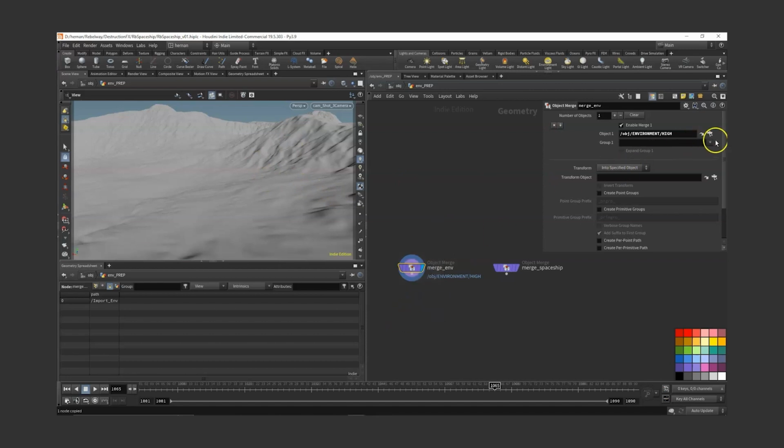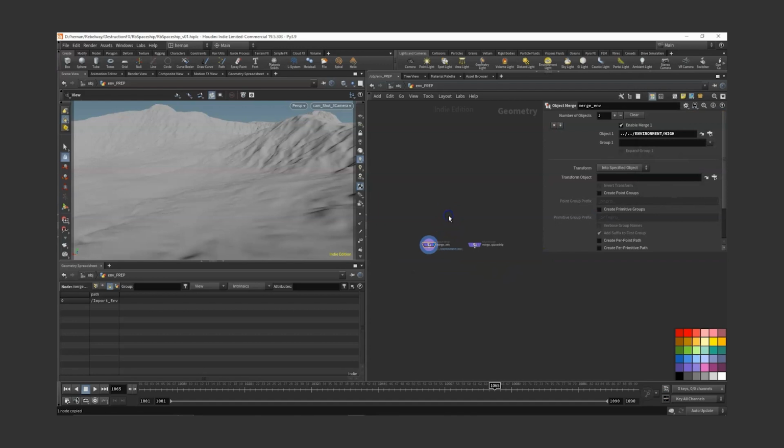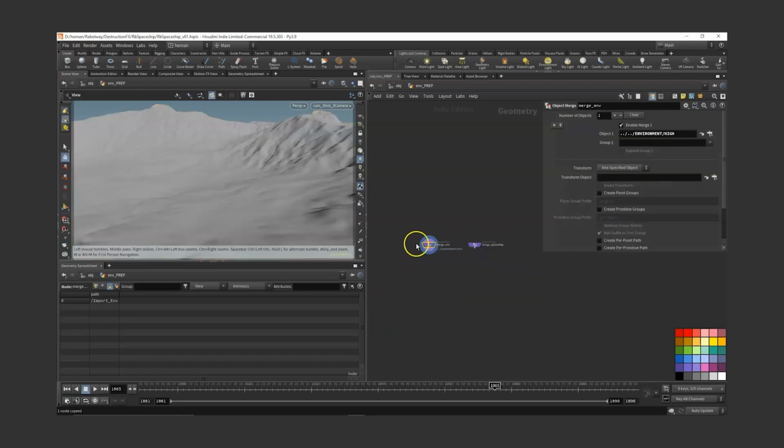And usually what I like to do is set this to relative path. So eventually, if you want to share this with another user, all the paths are relative. This is easier to place in other setups and so on. So now we have the environment here.